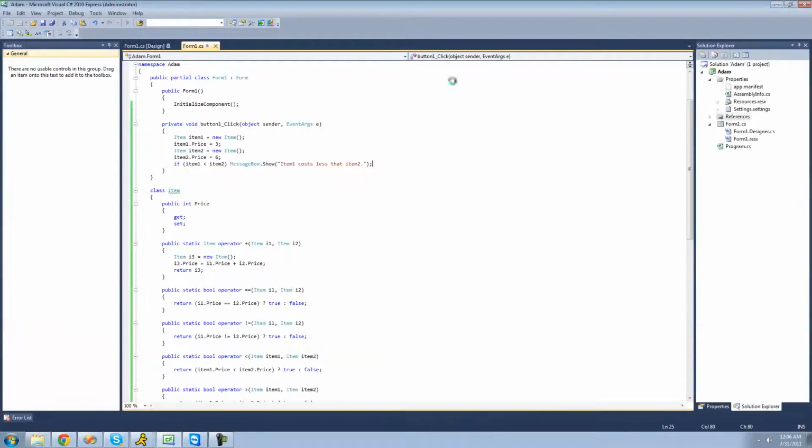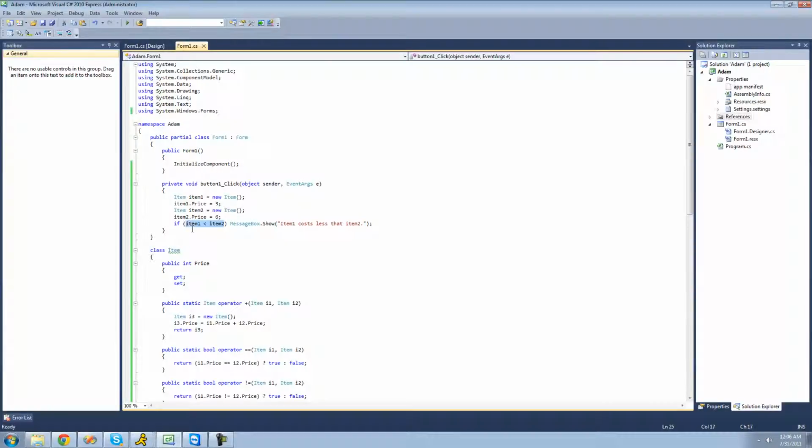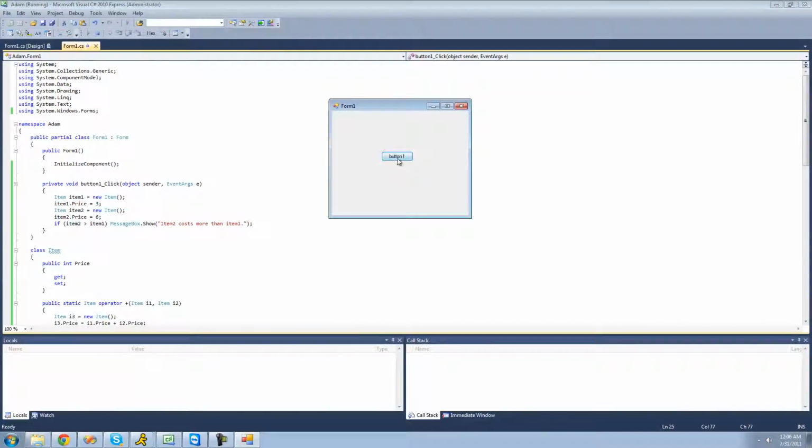Yep. And since we overloaded the greater than property as well, this will work just the other way. So we can say if item 2 is greater than item 1, then we can say item 2 costs more than item 1. Alright, so now when we debug here and click this button, we should get a message box saying item 2 costs more than item 1. Because item 2's price is 6 and item 1's price is only 3, since 6 is greater than 3, we're going to get this message box saying item 2 costs more than item 1.